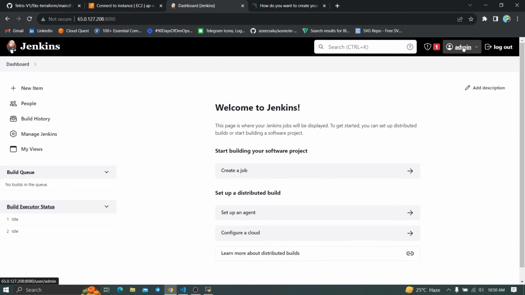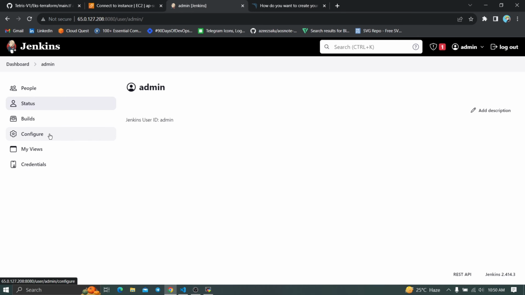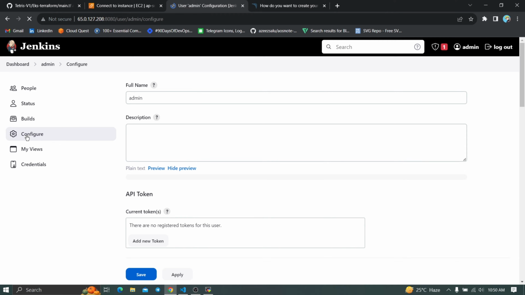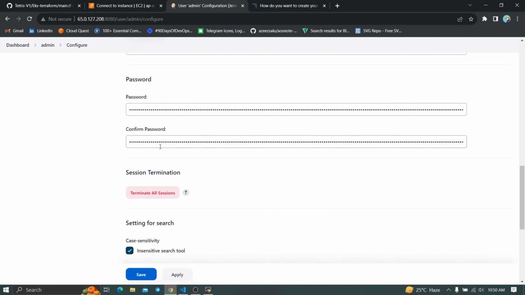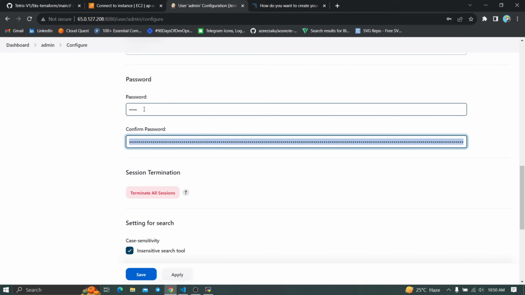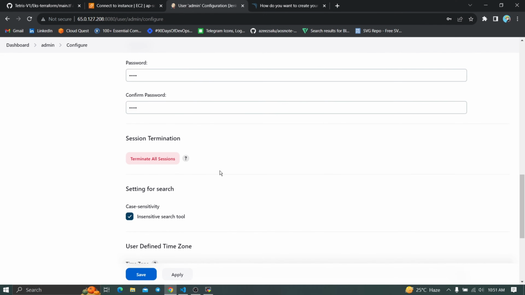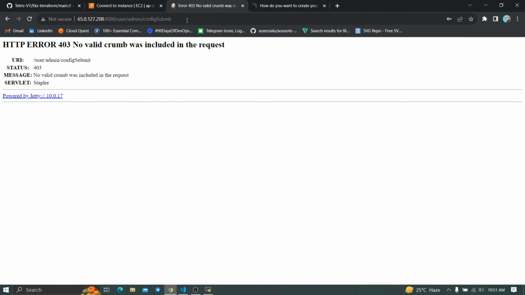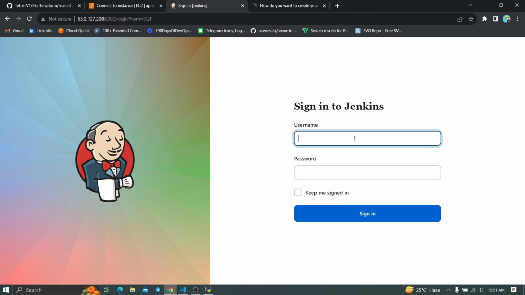Click on admin at the top right, then click on configure in the left side panel and go to the password section here. Double tap and change the password to whatever you need, then tab and confirm the password. All you have to do is first click on apply, and next click on save. Then remove the remaining path up to 8080 and press enter, and you have to log in again.